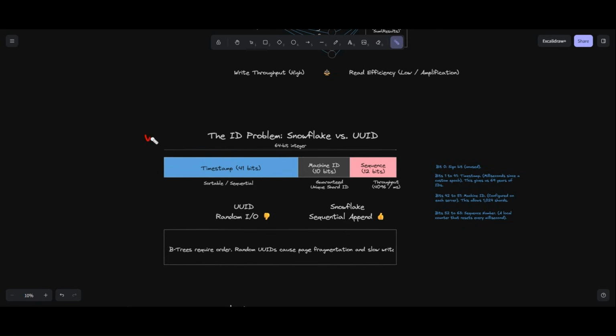If shard 1 creates a user and shard 2 creates a user at the exact same time, they can't check with each other. Hey, did you use ID 500 yet? That coordination would be too slow. If they both use ID 500, you have a collision, data corruption. So you need a way to generate IDs that are globally unique without coordination.